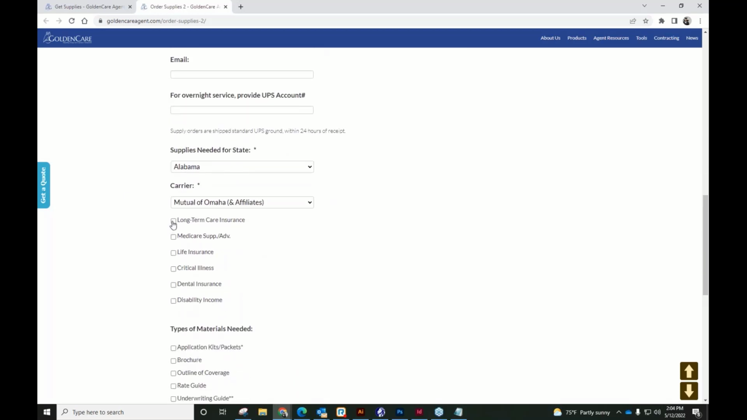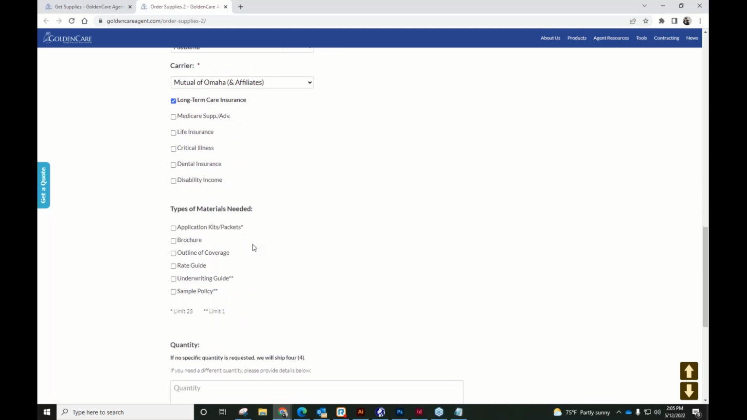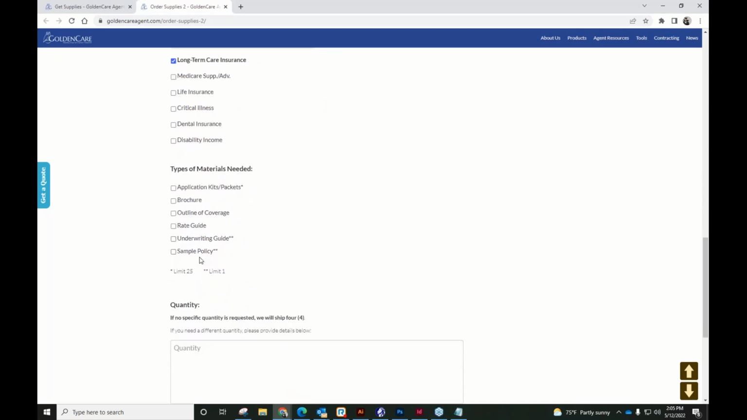You can actually select what you're looking for. Some of these do have quantity maximums. If you just call into the office or if you send an email, these may not be apparent, but our supply team is glad to let you know things like underwriting guides, a sample policy, certain things. It's usually one, or if you're working with an agency where there's multiple agents, usually just a handful's plenty.